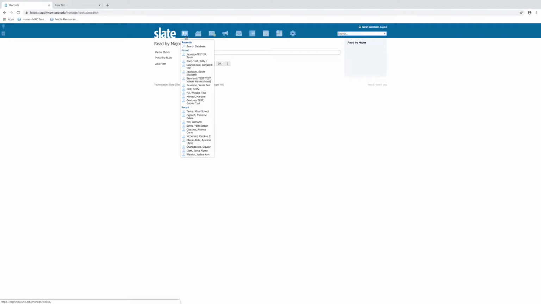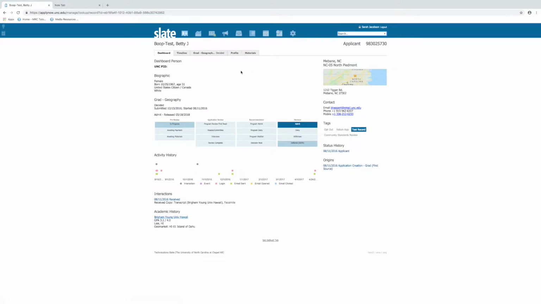So we will now navigate to a student record. We could search for Betty. She's in our pinned. We'll pull up this test application. And this is the back end for the Slate application. You'll default to this dashboard tab, which is going to have some basic bio demo information. The UNC PID from Connect Carolina will appear here.